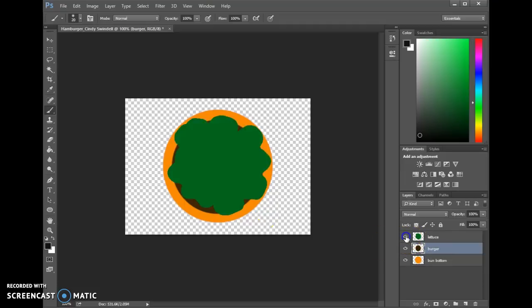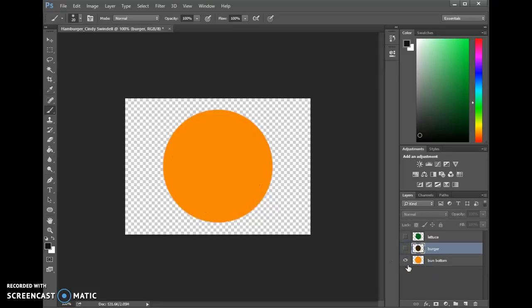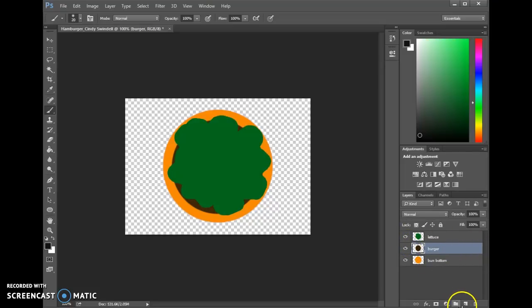So now when I make that lettuce visible, I can see that I have lettuce there, but my grill marks are there. I can hide that to get to my bun, and so on. So we're going to add one more layer. Well, we're going to be adding more than one layer, but we're going to add another layer, and this is going to be tomatoes.